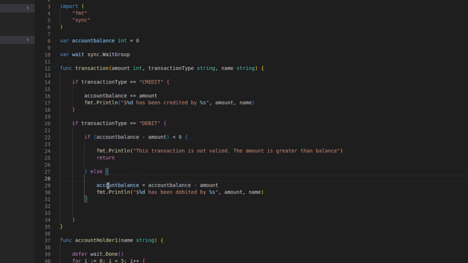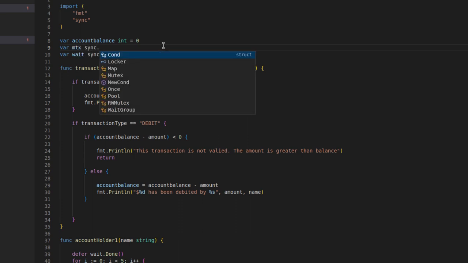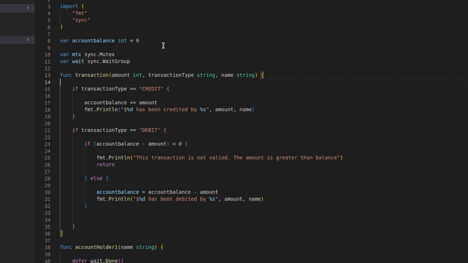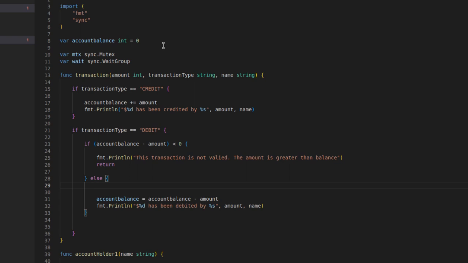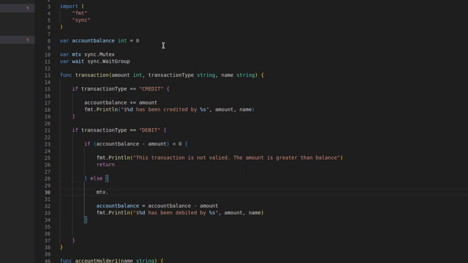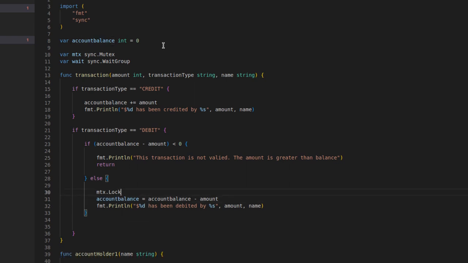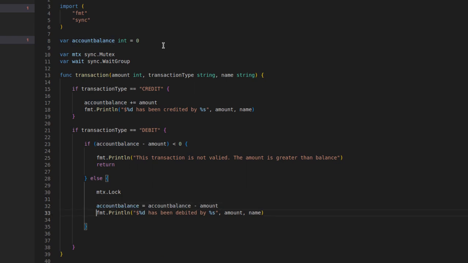So now we need to protect this section, so that when we have multiple transactions, we could lock this code and perform our transactions safely. For that, I have to use the mutex. So let me say var mtx sync.Mutex, and here I will say mtx.Lock. I'm going to lock this transaction here, and I'm going to unlock here. All right, so I think we are good to go.